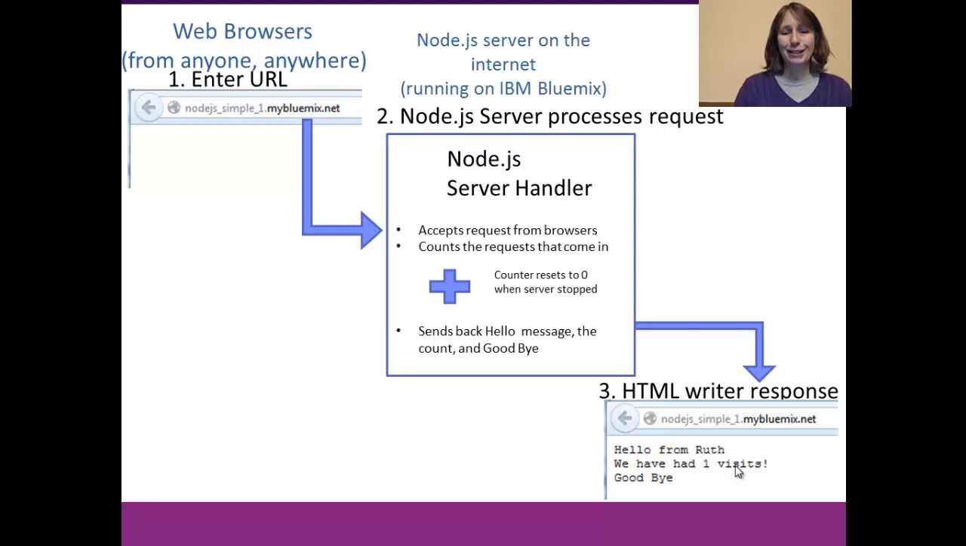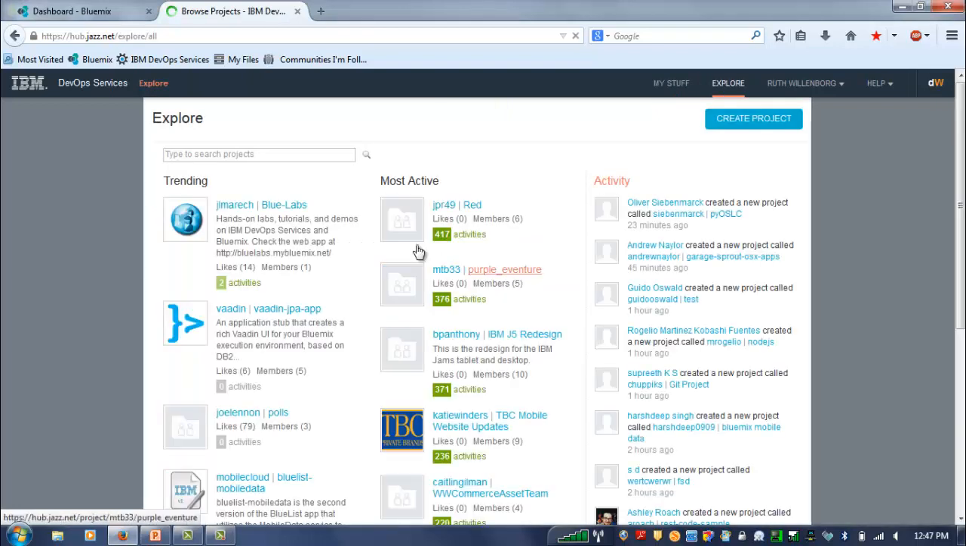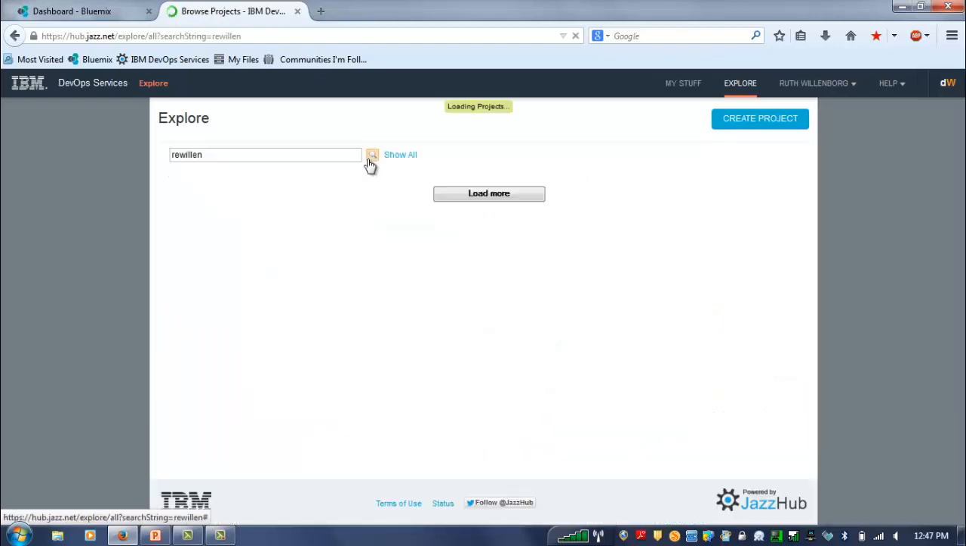So let's get started. We're going to do this project in IBM's DevOps Services, which is a hosted development environment, so you can use this without doing any installation. When you sign in, you'll have an option to fork code. When you follow this, you'll be able to choose from all kinds of different projects as starting points, so you never need to start from scratch.